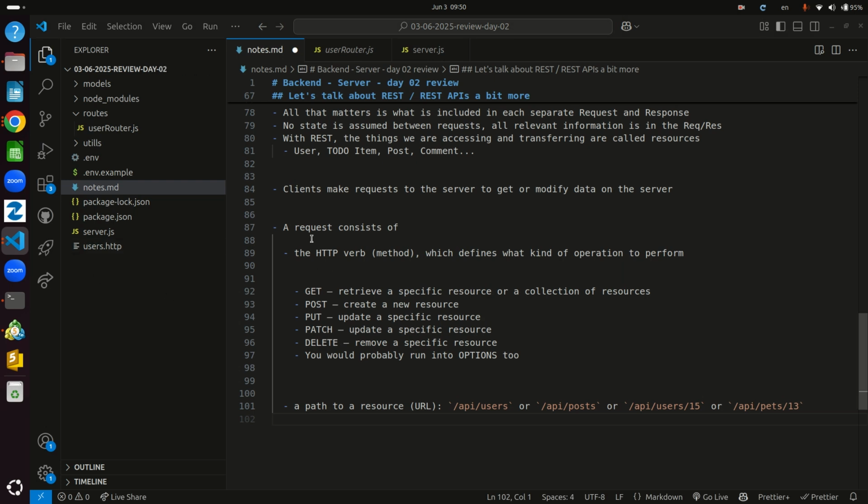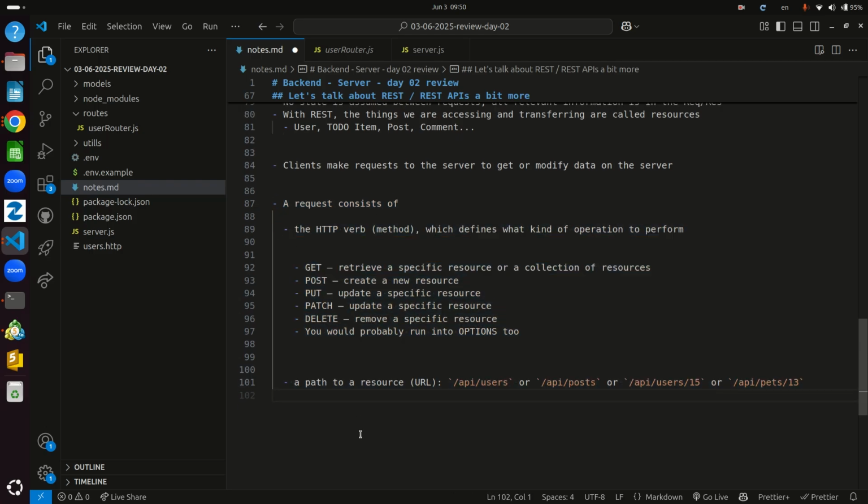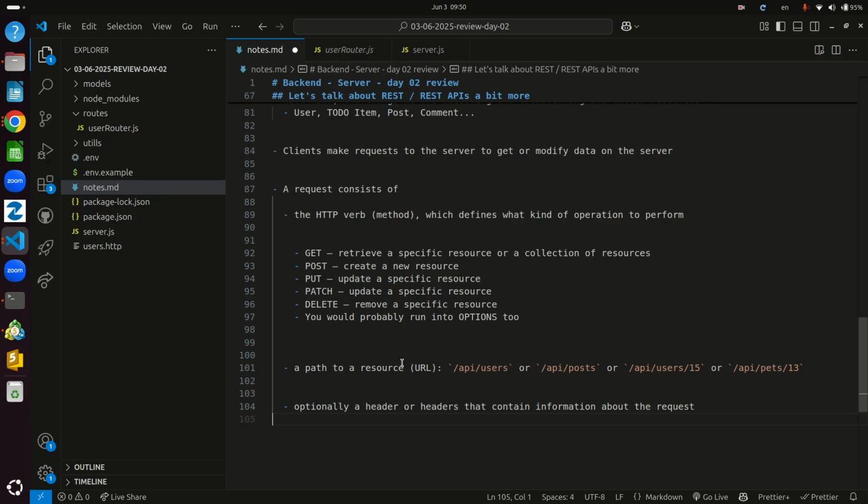And so, as we said, a request, and yesterday we had a talk about that. A request consists of the first thing, the method, and these could be the methods, and optionally a header or headers that contain information about the request.